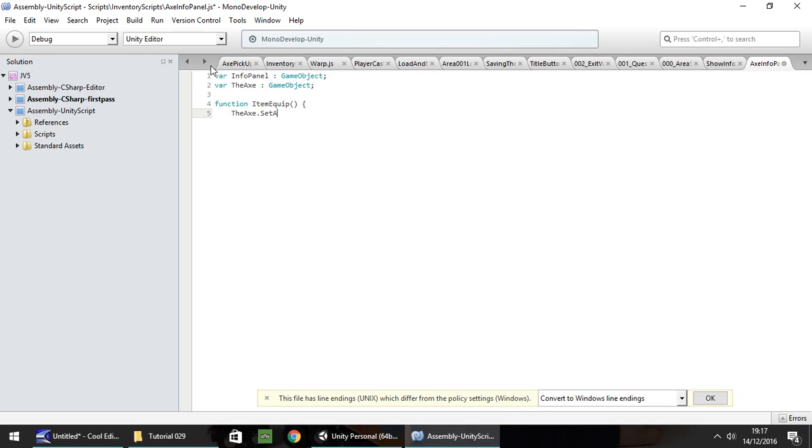So the axe.setActive is true. And info panel.setActive false. Nice and simple. So you probably guessed the second function is going to be item cancel. Open close bracket, open curly bracket, and it's just going to be same as the other one, info panel.setActive false. Close curly bracket and save.